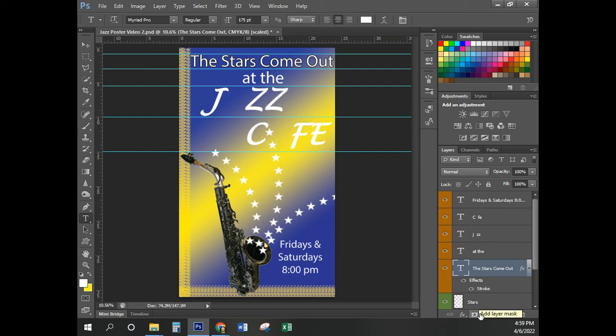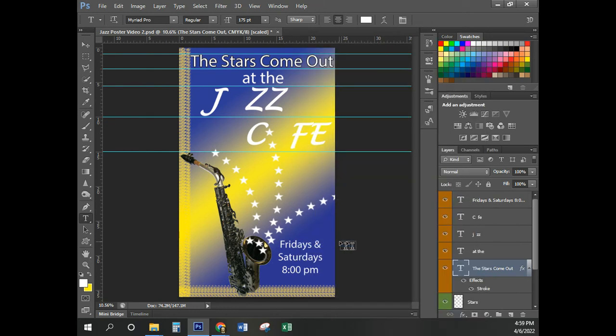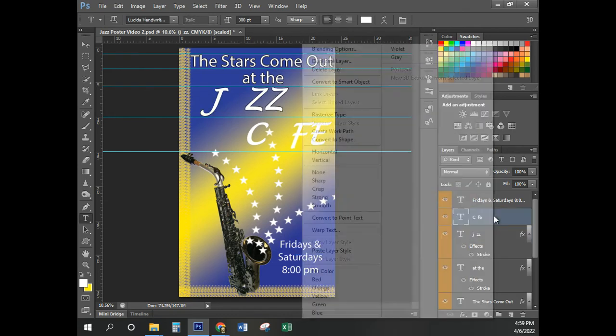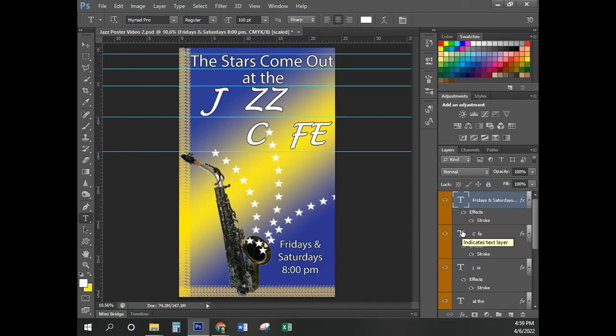I'm turning the page. Okay, so the next thing we're going to do is copy this style. So I'm just going to right-click on the Stars Come Out layer, and I'm going to find Copy Layer Style, and click. Now I'm going to go to the next text layer here, right-click on that, Paste Layer Style. Next, Paste Layer Style. Next, Paste Layer Style. Remember, I'm right-clicking. If you're not sure what I'm doing, I'm right-clicking. Okay, so at this point, we've applied a layer style to all of the text, and we see that nice little stroke around the text.